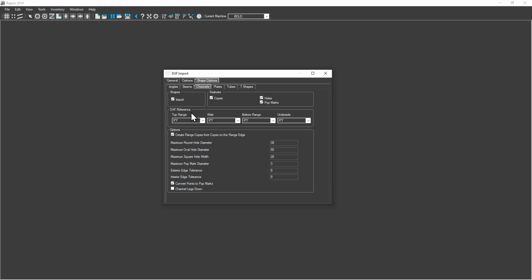Here we're setting the DXF reference. This is the reference point for all features on the part, whether they're copes or holes or whatever. And I'm going to set them all to be X prime Y, which is top left, for all surfaces. I can also tell it whether or not to create flange copes from copes on the flange edge. In this case, I do not need that to be selected, so I'm going to uncheck that. These are any lines that are running along the edge of the surface. They can be used to define that surface.